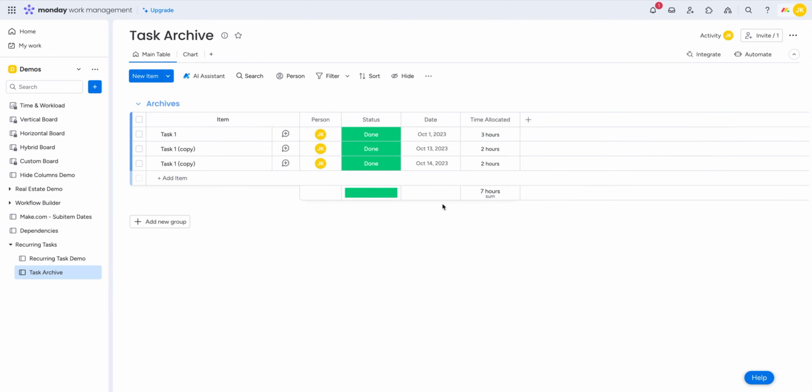So this is perfect for reports. It's perfect for statistics, keeping track of hours spent. Like I said, it could be used for a lot of other things. So hopefully this will inspire you for your own use case.